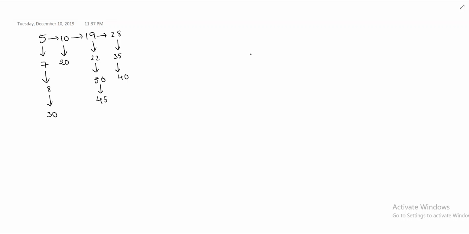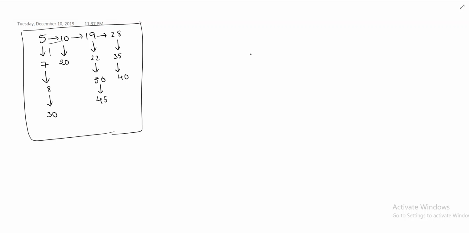Today's problem is to flatten the given linked list. So this is the list that was given to us. It has right pointers and down pointers. What we need to do is flatten this in a straight line like this.